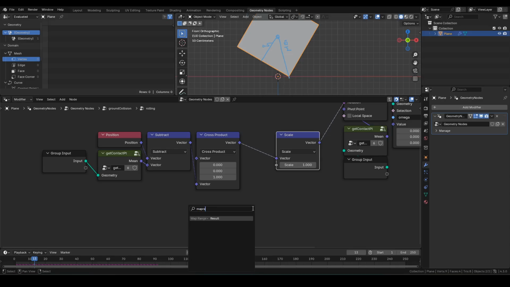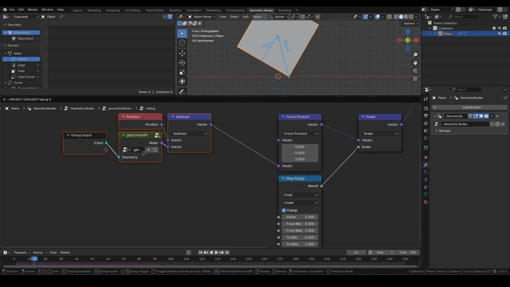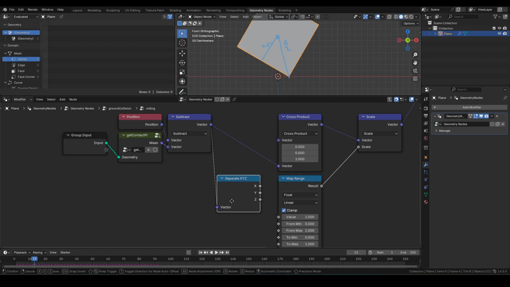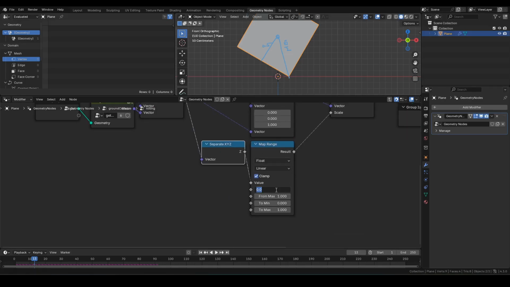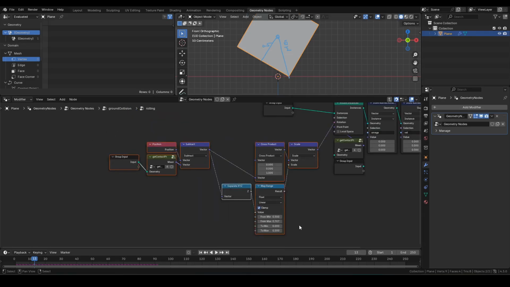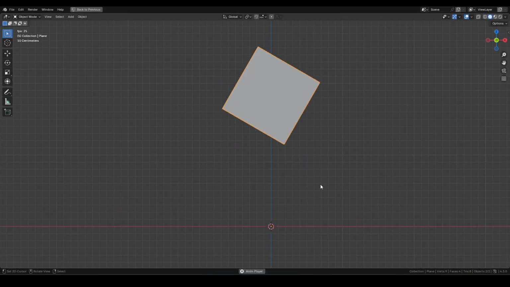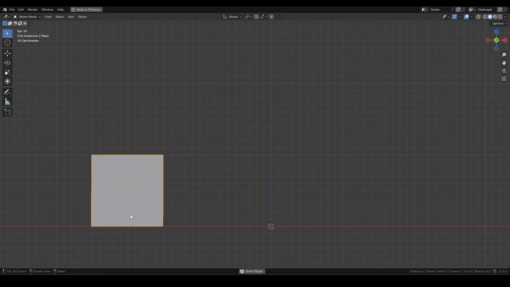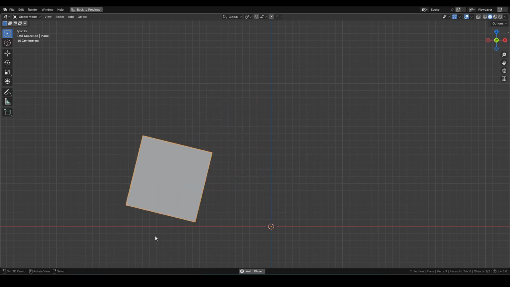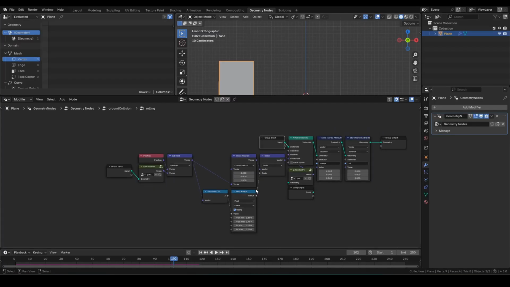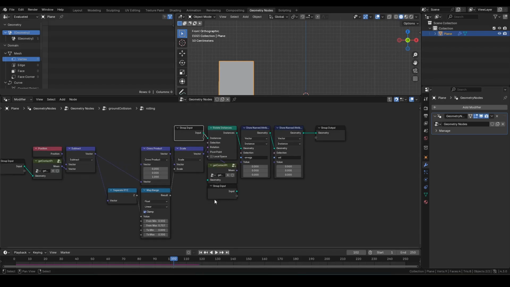Connect a map range from scale. Then pull out a separate XYZ from subtract, and use Z to drive the map range. Set 0.5 for from min and square root of 2 over 2 for from max. 0.5 for to max should be good for falling over result. When we run the animation, we can see that the tile falls to the ground after several bounces. I think it looks decent. Right, the physics part is pretty much done.